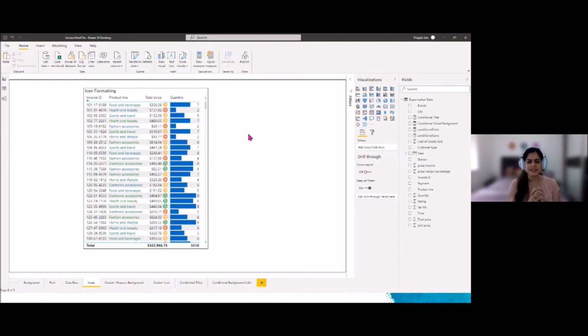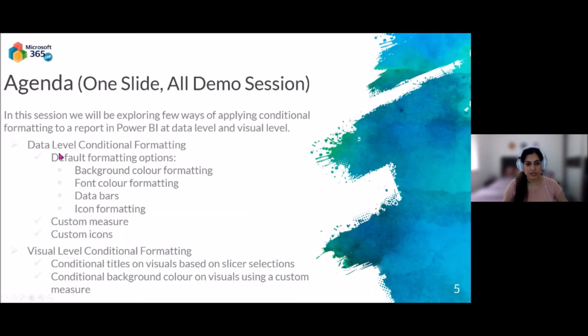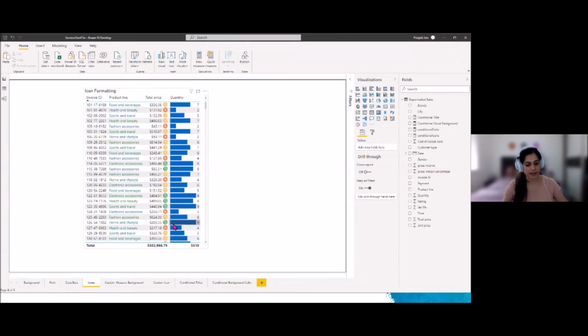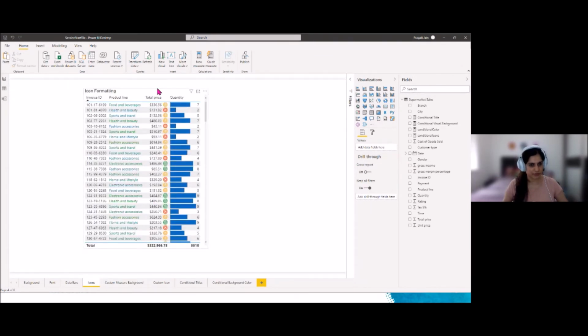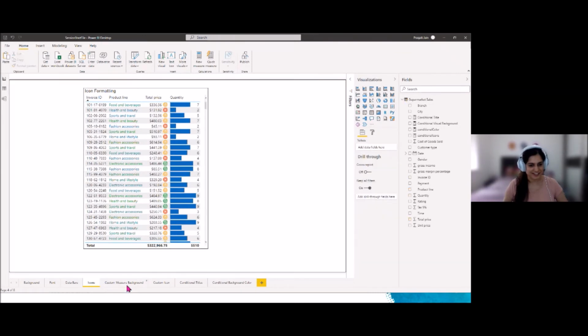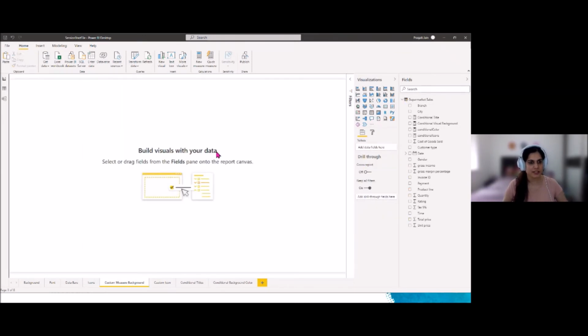Now, let's see how we can use custom measures. On the slide, we covered the default formatting options. Now let's do some custom measures for background formatting and font formatting. And then we'll also see a way to bring in some custom icons. So let's go back to Power BI. I'll copy this visual and paste it here.